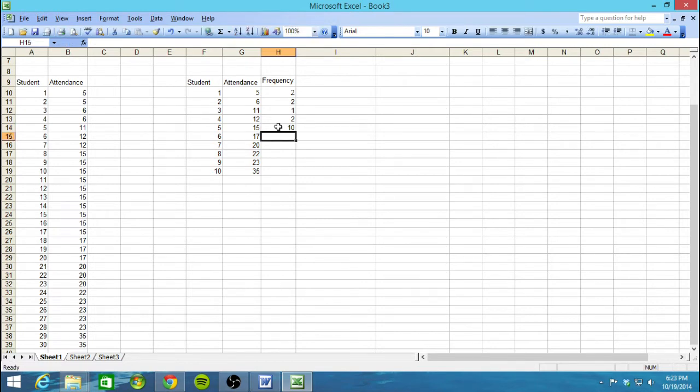So 3, then we have 3, then we have 1, and then we have 4 and 2. Okay, so right now we have the basics of our table outlined.